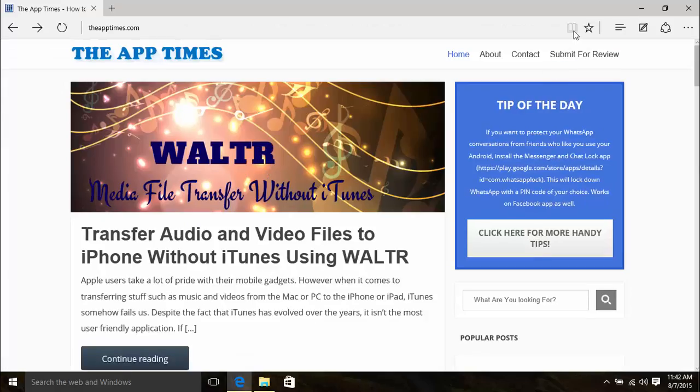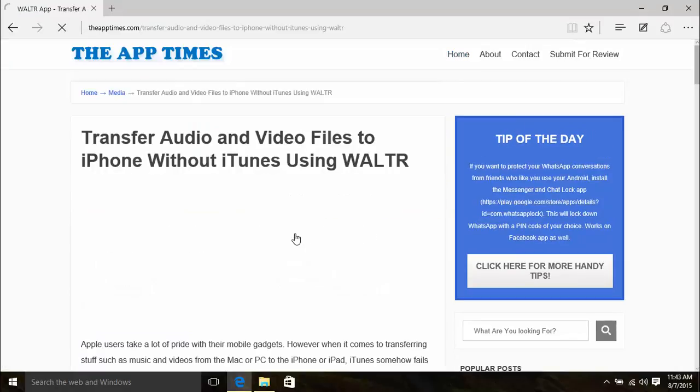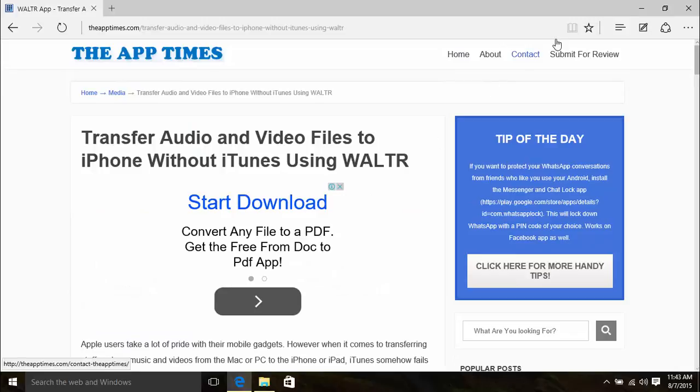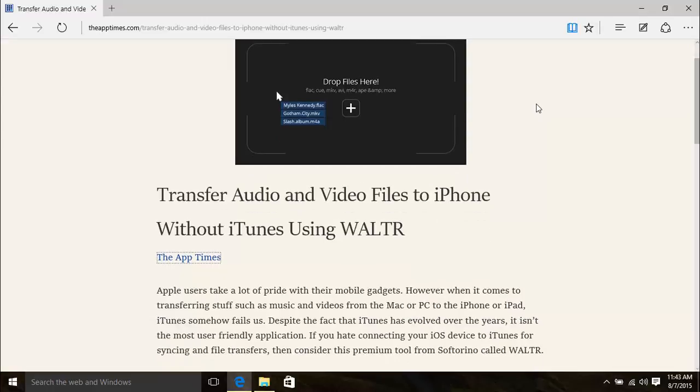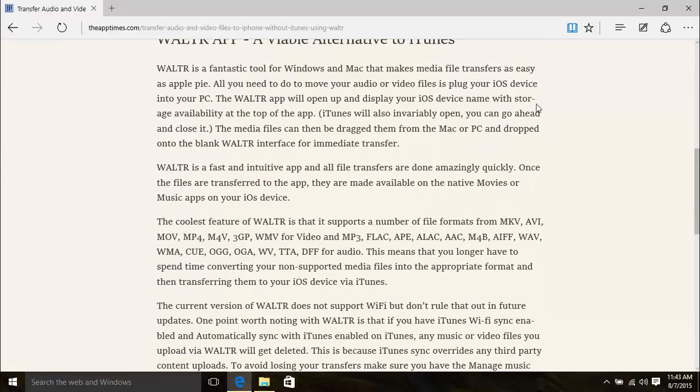Coming back to the buttons on the right of the bar, the first button here is the reading view. This is useful when you want to read an article without getting distracted by the ads, as it displays just the text and images in an easy to read style. When you click on an article, you can see how the text is nice and big and only the images related to the article appear on the page.